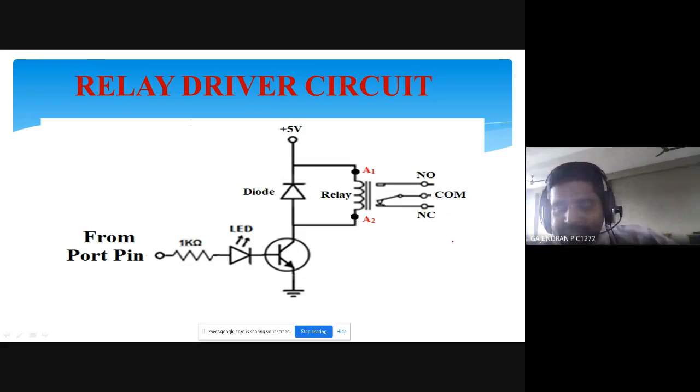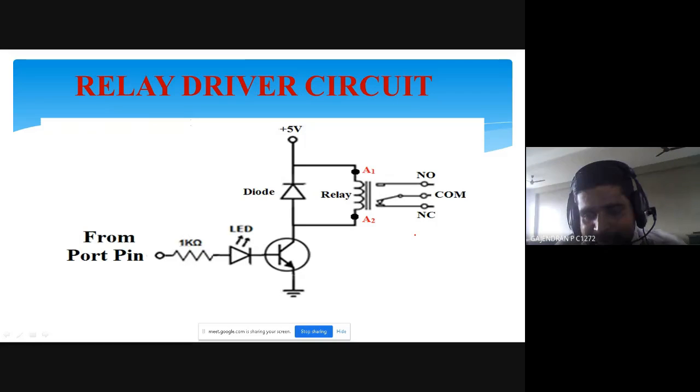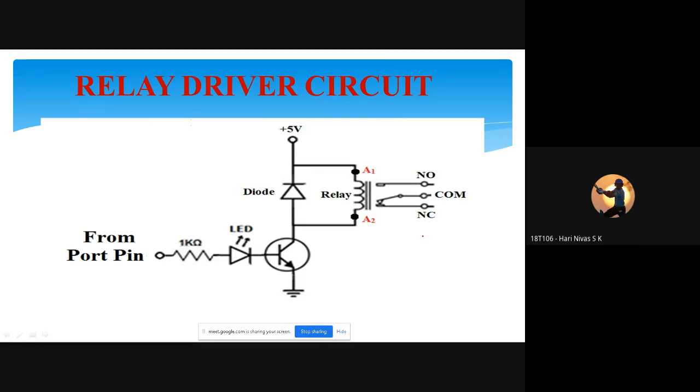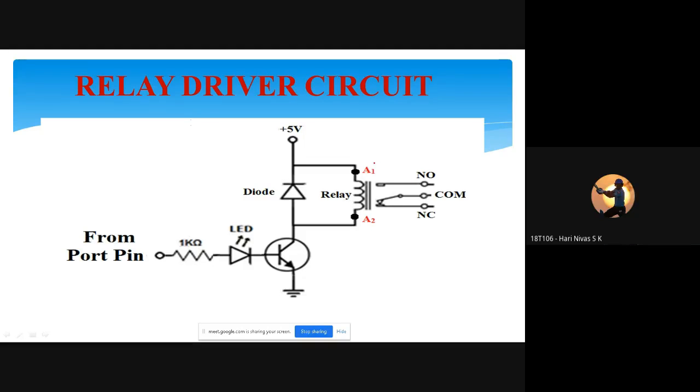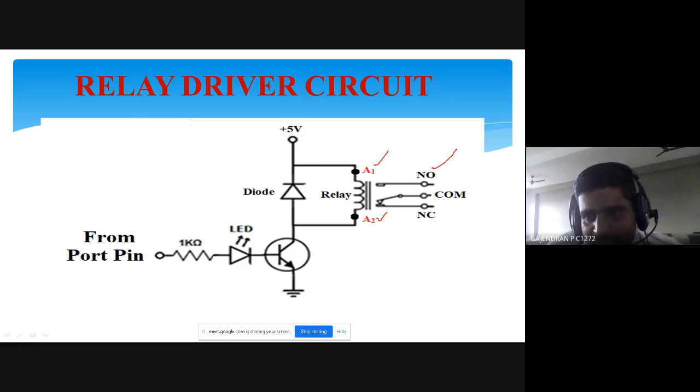How many terminals are there in relay, sir? Hello, sir. How many terminals are there in relay? 5 terminals. What are all the 5 terminals? Common, A1, A2, NO, NC, sir. That's all. NO, NC. Let me take common also. Okay, so 5 terminals.